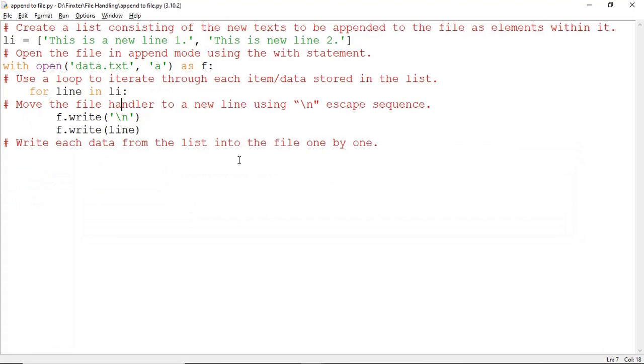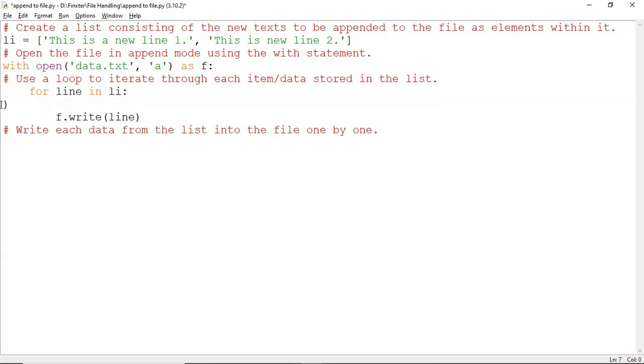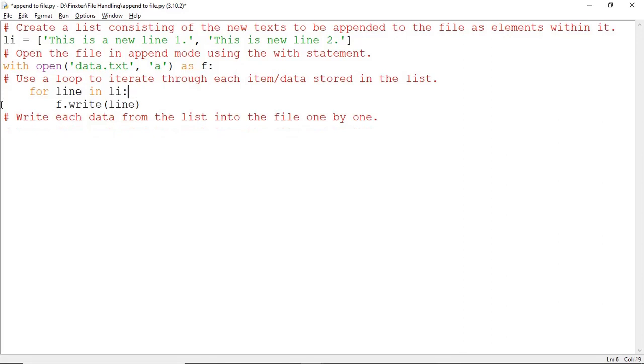Now you might be asking, what if I don't want to append to a new line? What do I do in that case? Well, it's quite simple. In that case, you simply go ahead and remove this line of code because you no longer need to move the file handler to a new line, and you simply write the line onto the file. The point to be noted here is that you have to open the file in append mode, and that will help you append data to your file.